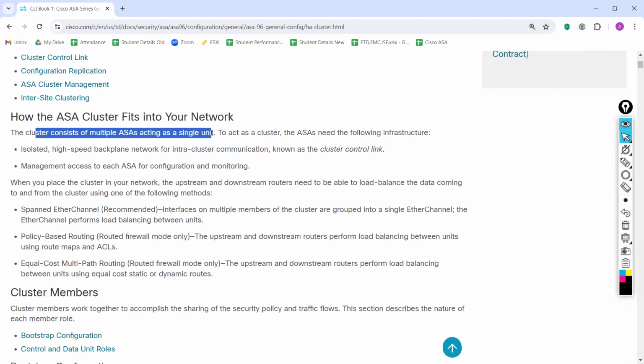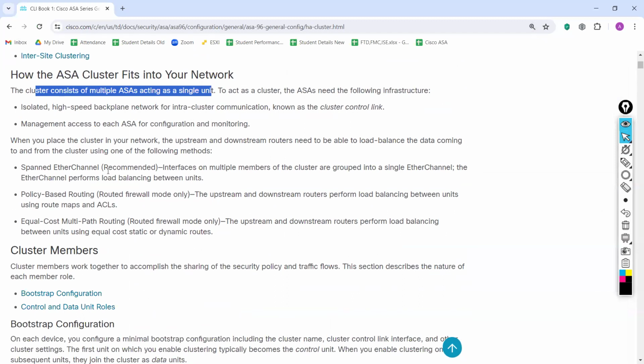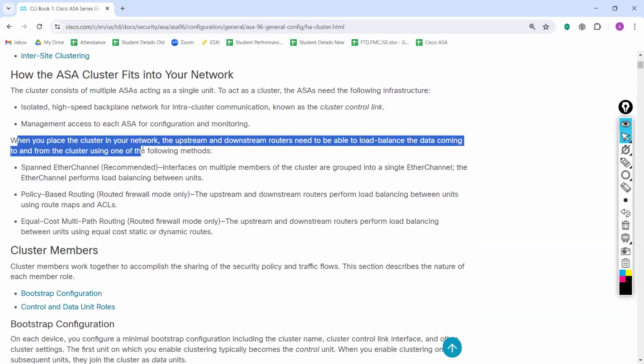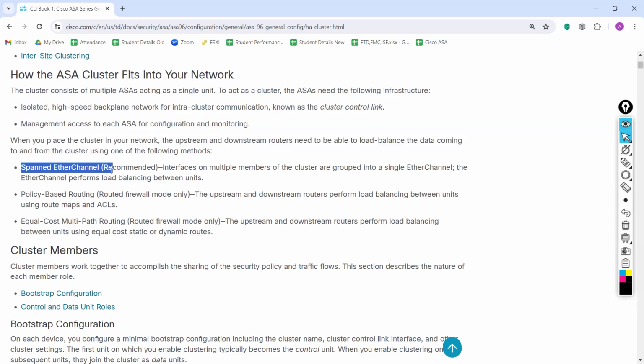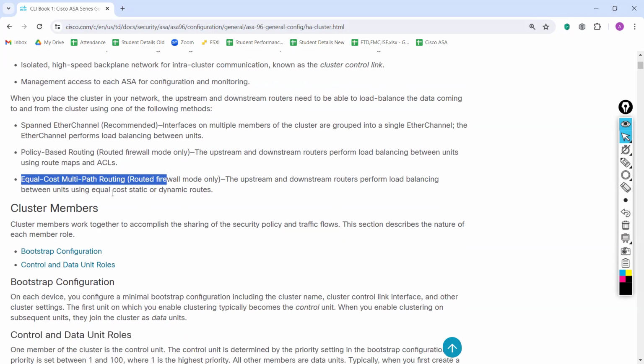Okay. And see, these are a few ways. When you place a cluster in your network, the upstream and downstream routers need to be able to load balance the data coming to and from the cluster. So you can use span EtherChannel, you can use policy-based routing, or equal cost multipath. These are the ways.